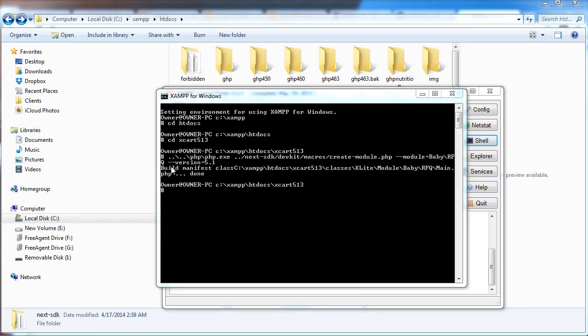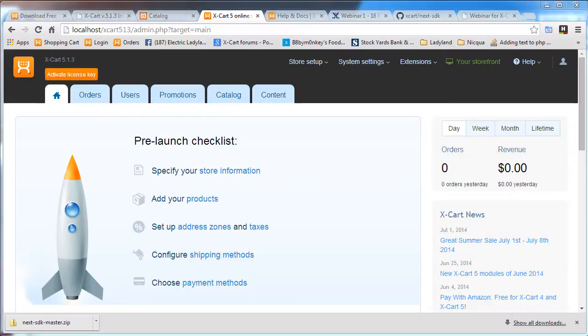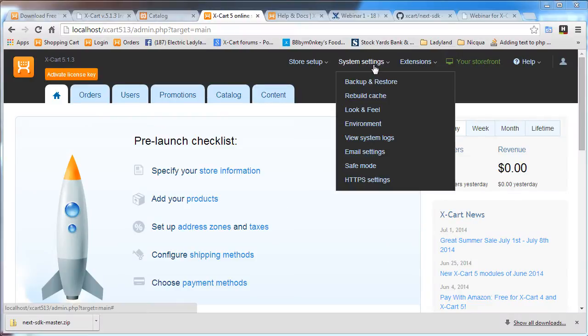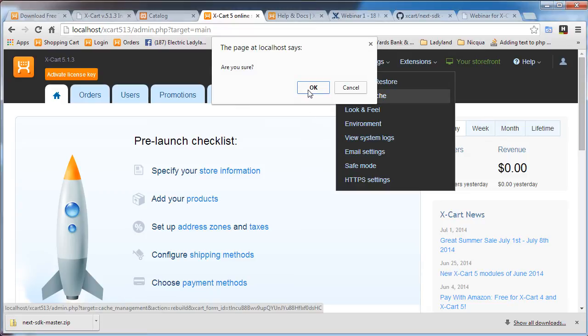Okay, so we hit enter, and we get this build manifest, and it tells us that it's created in classes, XLite, Module, Baby, RFQ, Main.php has been created. So that's the basic building block of the module. Now we visit the admin side of our XCart installation. And the first thing we're going to want to do is rebuild the cache.